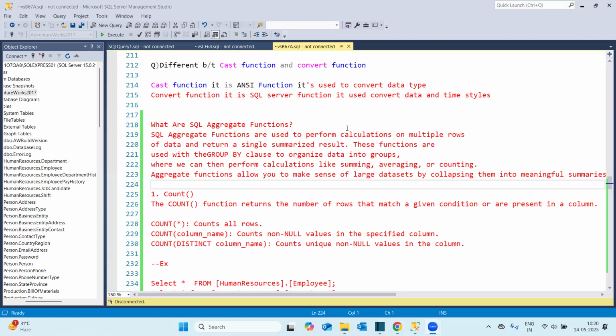Why are aggregate functions important? As I told you, if you have any calculation, any count, any min-max prices to find out, you must and should use aggregate functions. That's why aggregate functions are the most important.